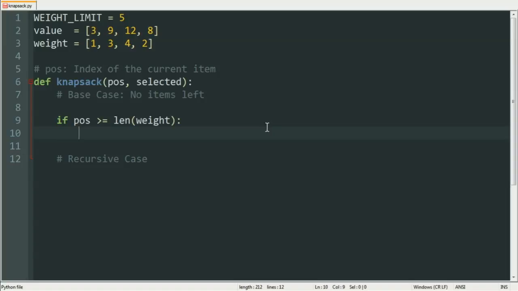Again, cast your mind back to the diagram from earlier on. We have to give back the value as well as the weight. So how we're going to do this is we're going to give it back as a tuple, right? It's essentially just a collection of two items. Essentially, we need to give back the total value as well as the total weight.